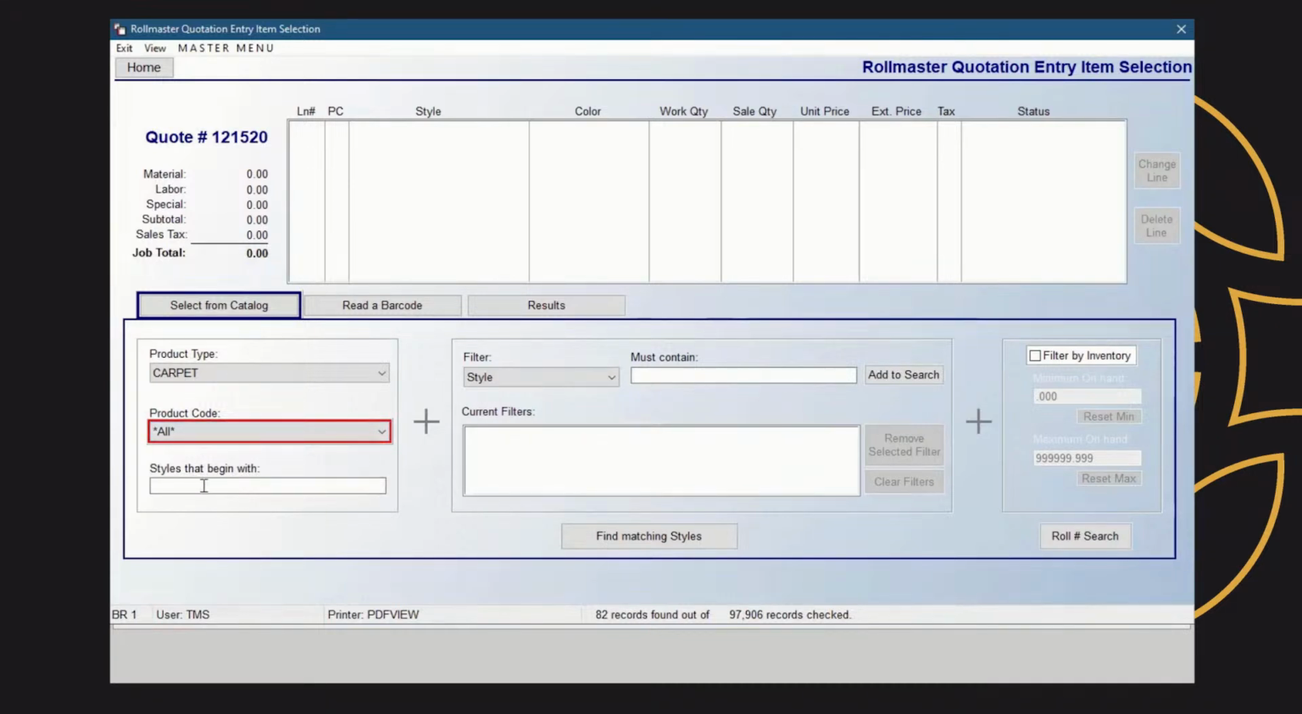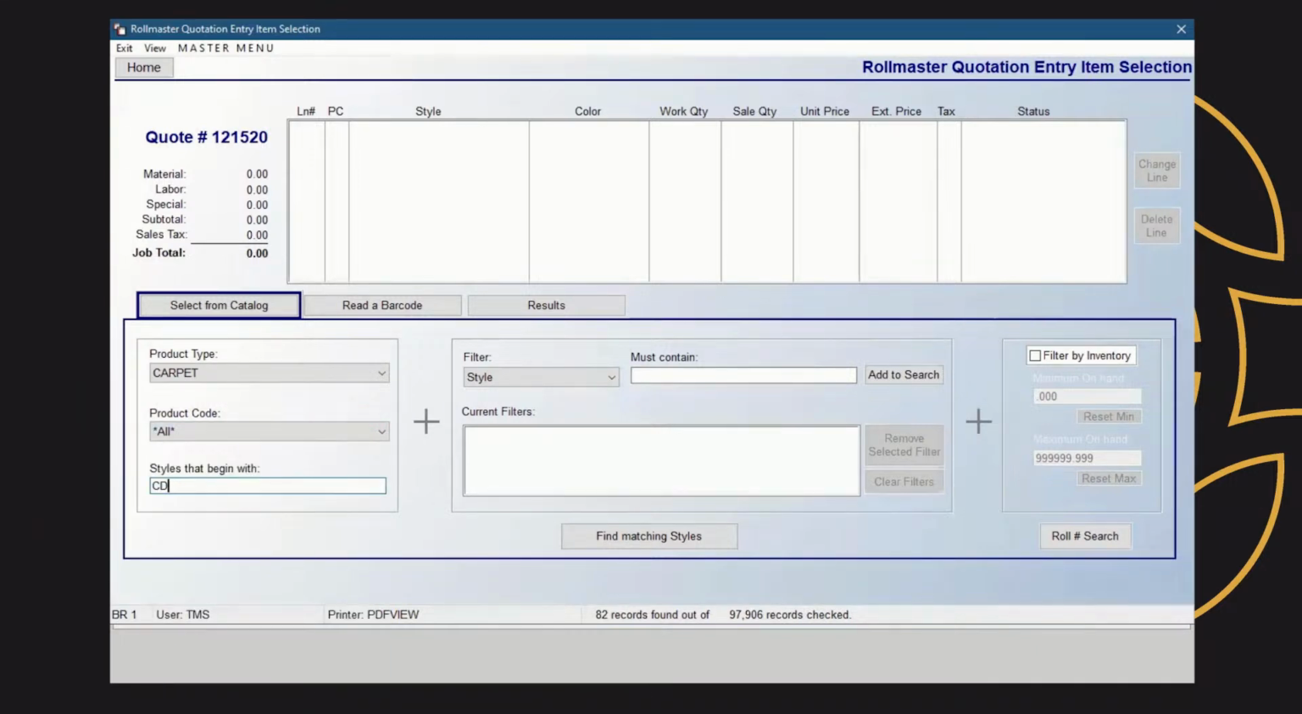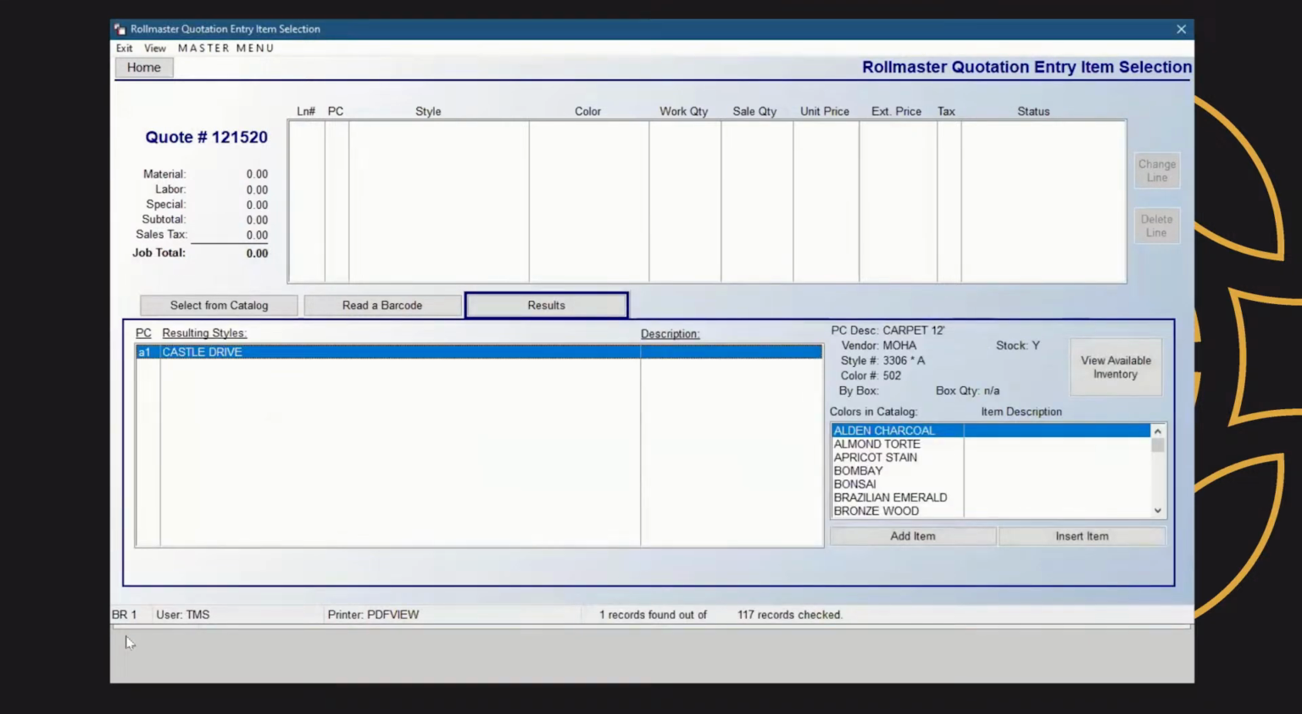Styles that begin with. So this would be the beginning characters in that style name. So if I'm looking for a style called Castle Drive, whoops, excuse me, I can simply start typing in CAST and then click on Find Matching Styles. In this case, it looks like I only have one item, but if I had other styles that started with CAST, it would find all of them for my carpets.